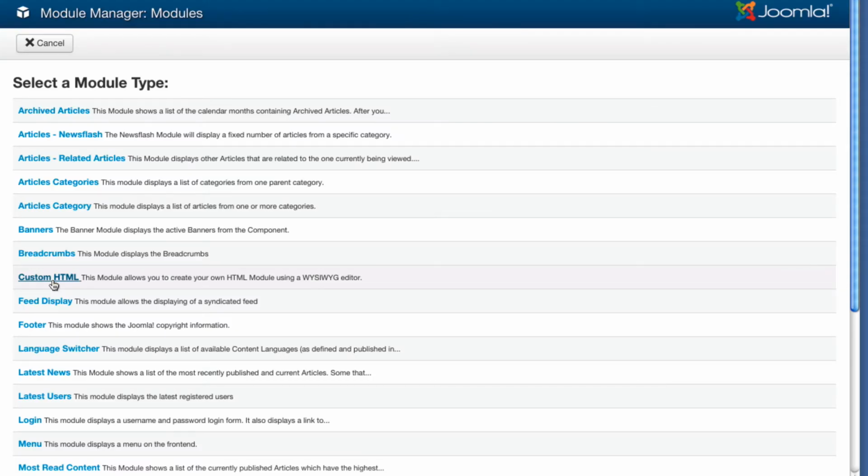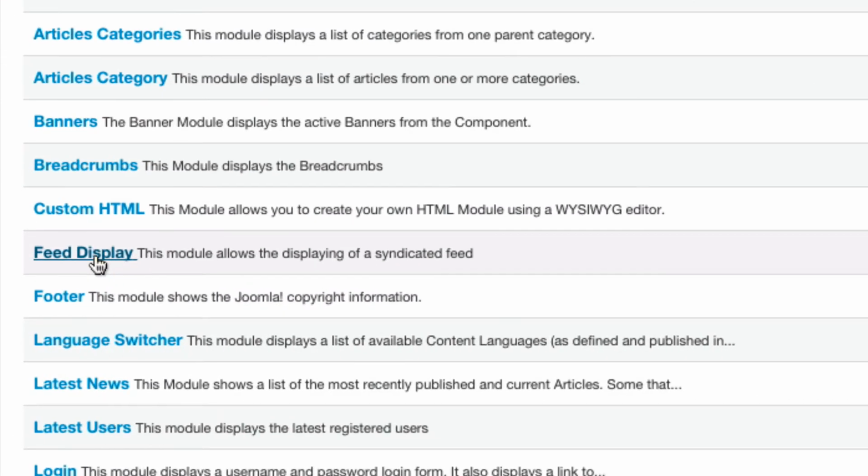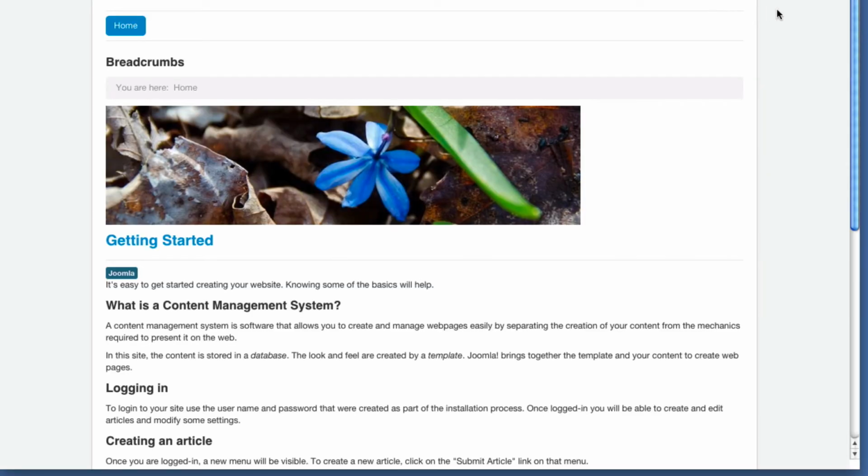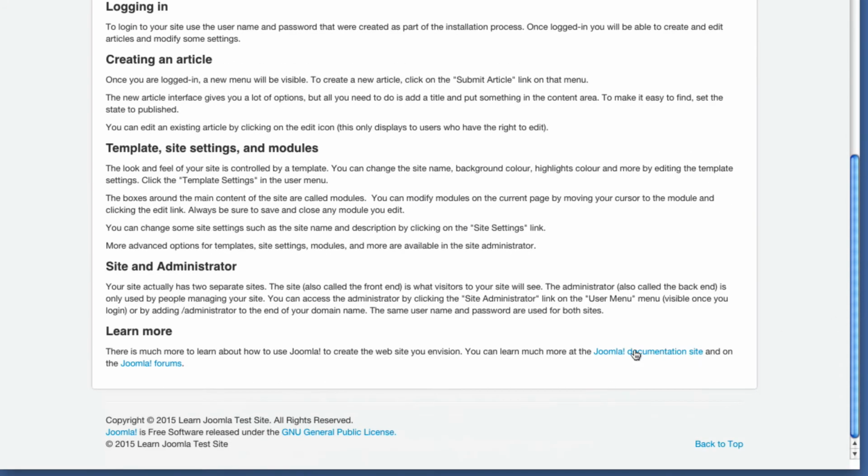After the custom HTML module is the feed display module. As you can read here, this module allows a displaying of a syndicated feed. Then we have the footer module. You can see the footer module on my example site down here at the very bottom. This module shows the Joomla copyright information and any other information you want to display at the bottom of your pages.